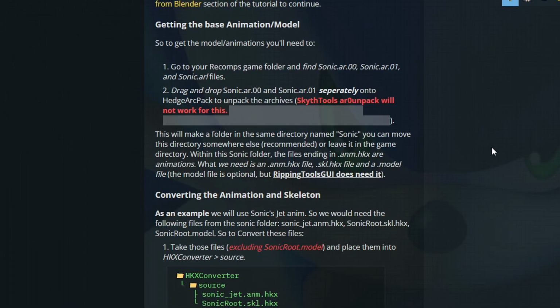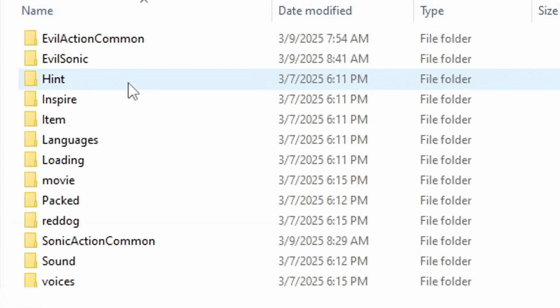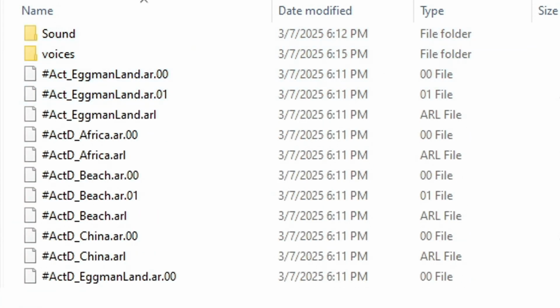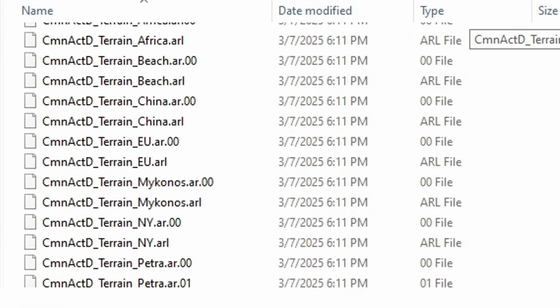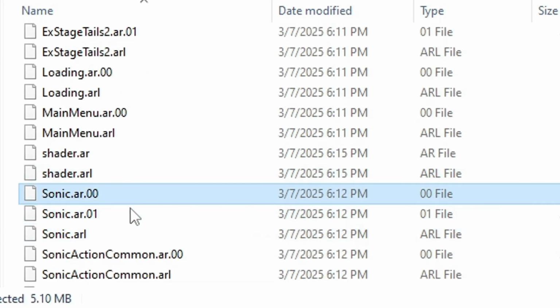So we'll start off with getting the model and the animations. You're going to want to go to your Recomp's game folder and find the archive files. So in your Recomp folder, game, and then this will be all your files. So you want to scroll down until you find Sonic's. So this is what we're looking for.